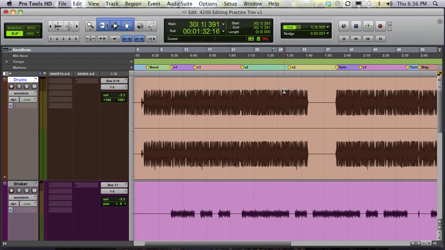All right, so I'm going to do this in slip mode, and I'm going to do this the hard way first, and then we'll go over the easier ways of doing this. As I'm playing along, I am going to make use of the up and down arrows on the keyboard. I like to think of Pro Tools as an instrument or a tool that I can play, so I like to treat it with a musical approach.